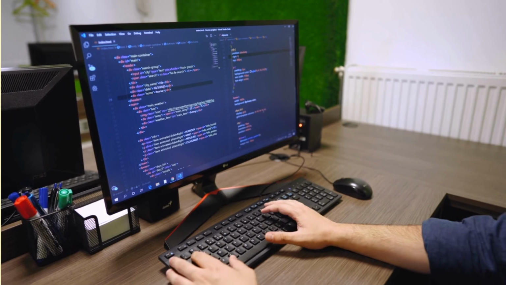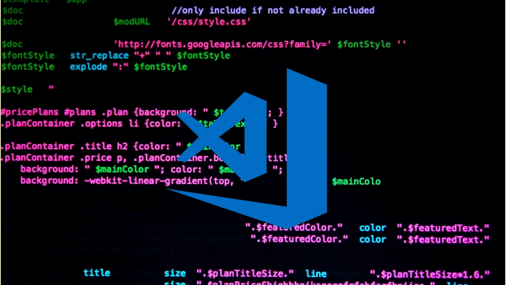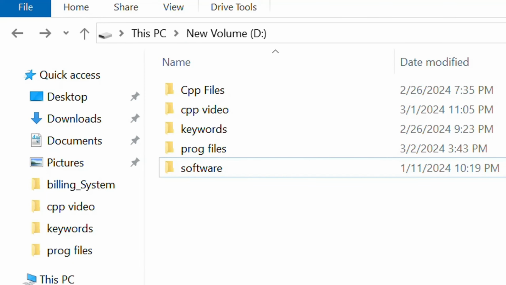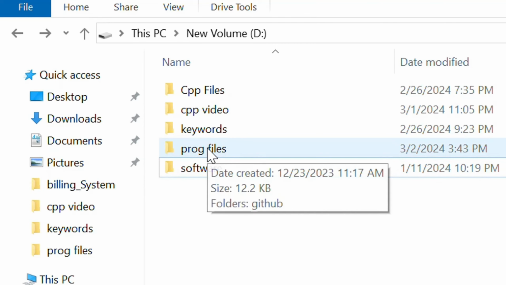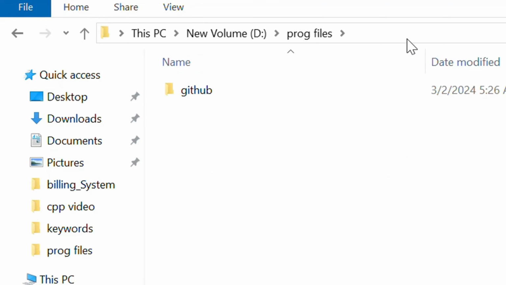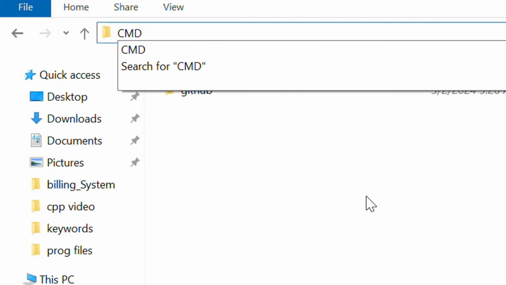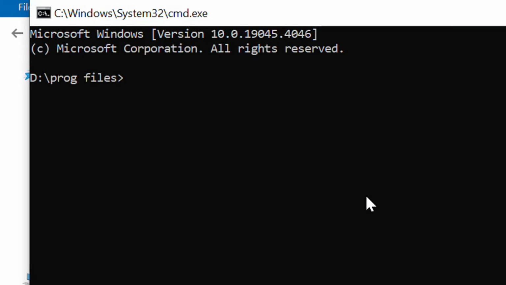To write the program, we will use the VS Code editor to write our Python code. First of all, you will create a folder, like I have created this prog files folder inside drive D. Then I will open it, click here, and type cmd to open the command prompt. Then I have to open VS Code.